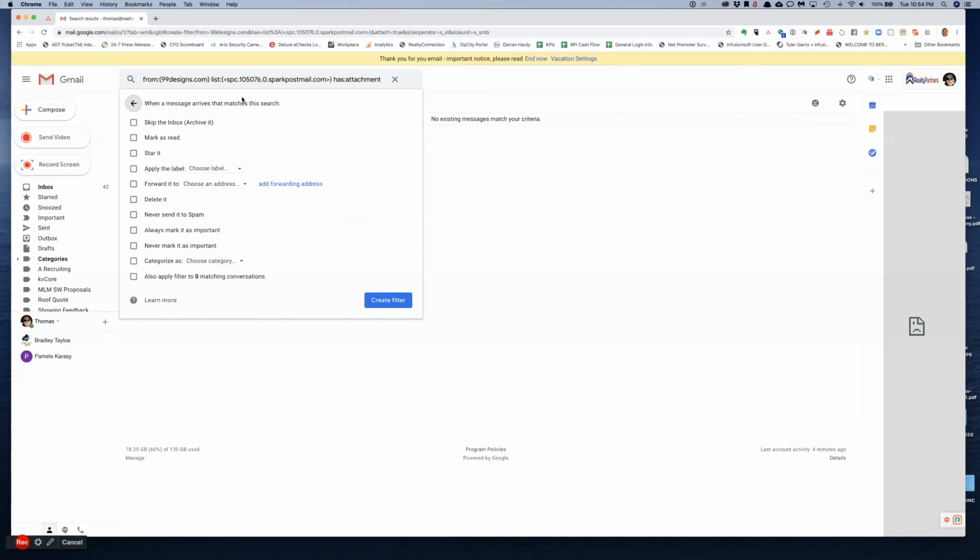When a message comes that matches the search, you can skip the inbox, or mark it as read. If you want to automatically archive these messages, you don't want to delete them because you might need them at some point, but you don't want them cluttering up your inbox. You could just archive it and mark it as read. You can apply labels, and you can create labels if you don't have one ready. Labels in Gmail are kind of like folders. On your left-hand side, you're going to see your labels listed as folders. You can forward the message to someone, and you can choose an address. If you haven't set anyone up, you can add a forwarding address here.